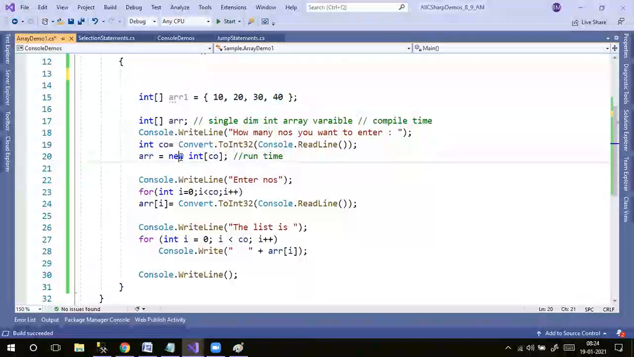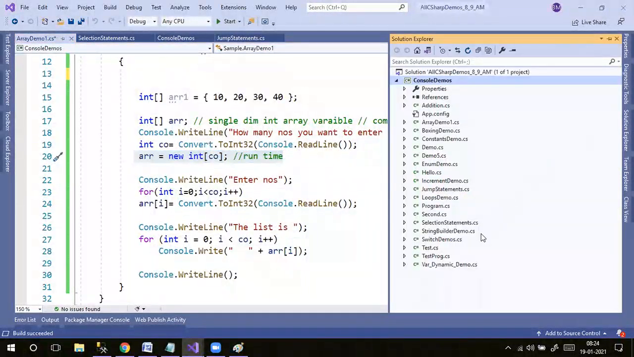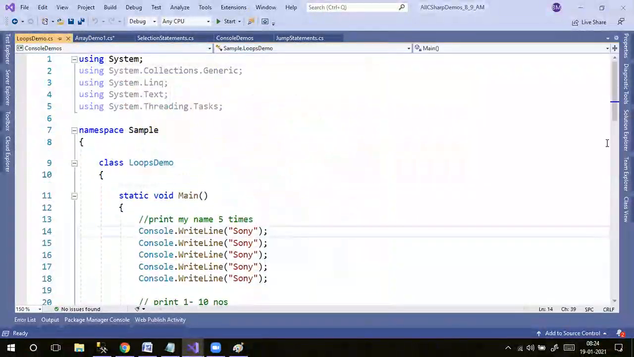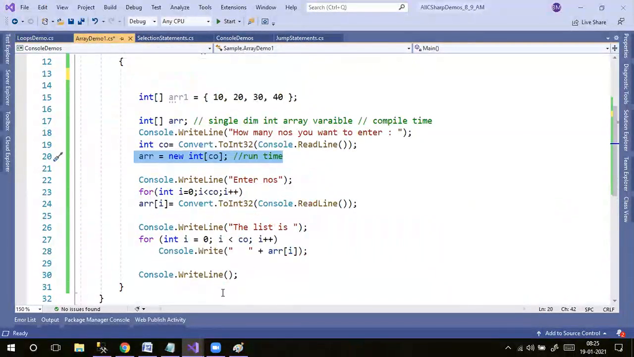With the help of the new keyword, I allocated memory for this array. Because of this, arrays come under the reference type category. If arrays are a reference type, yesterday when I was explaining loops, one loop I left. What is that? The foreach loop. What I said about foreach is that it is generally used for reference type data. Now can I use that foreach here?